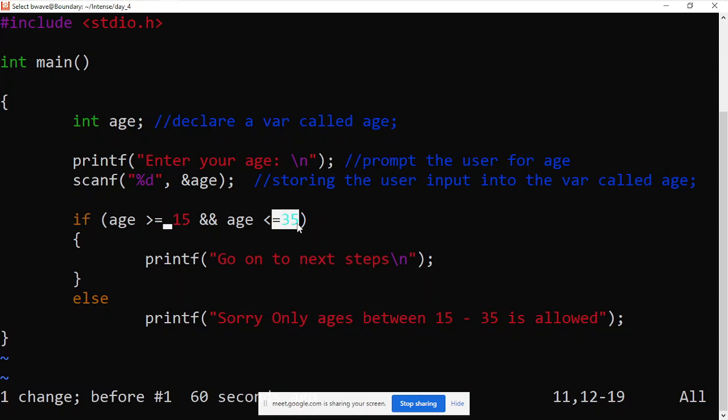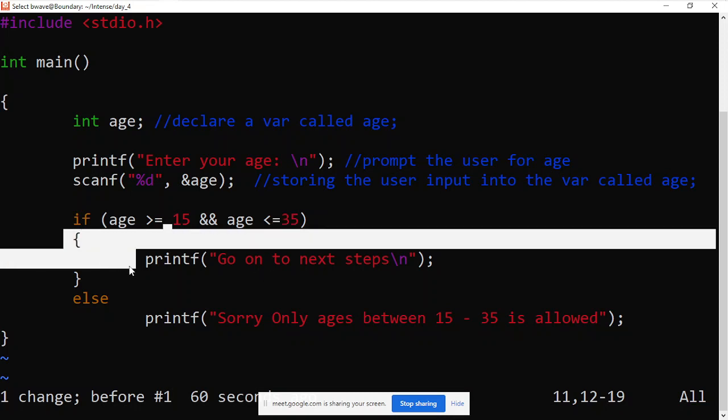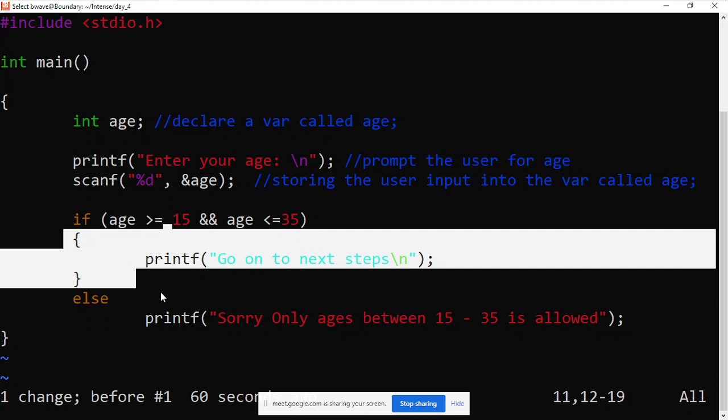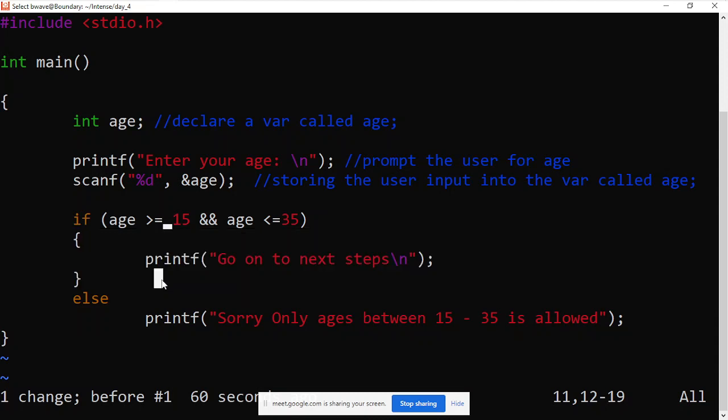Okay, so what will it print if the person is 35? With this command that says if the person is less than or equal to 35, see the next line here. It moves on to the next step. Okay, I understand. Fine.